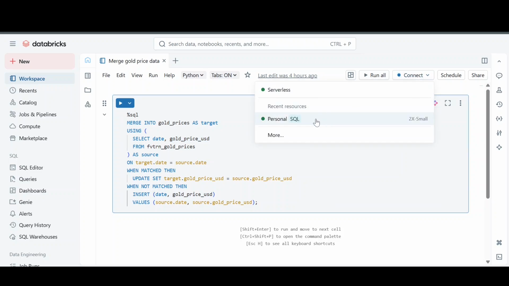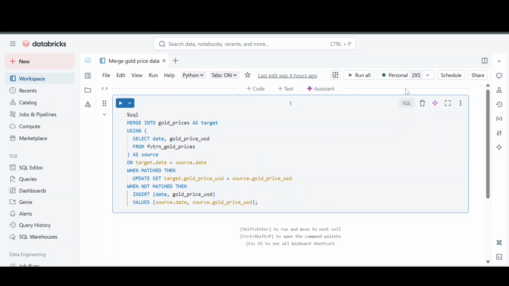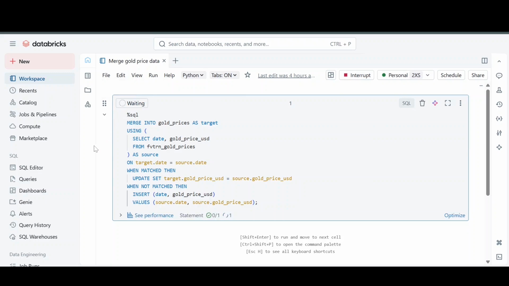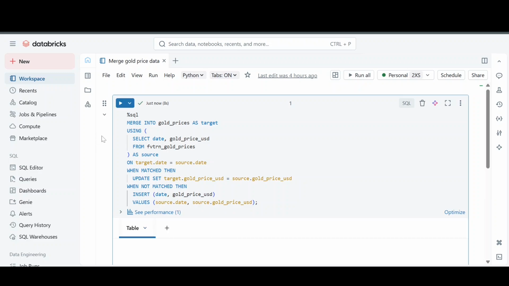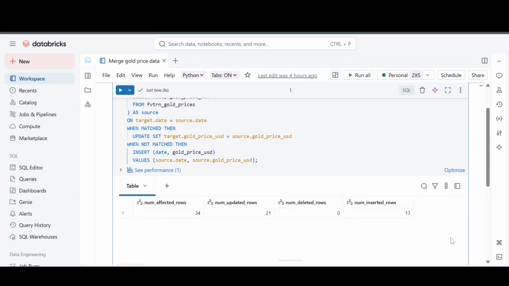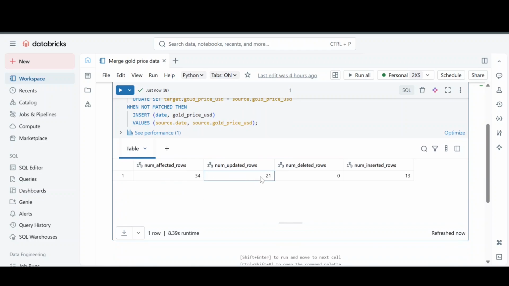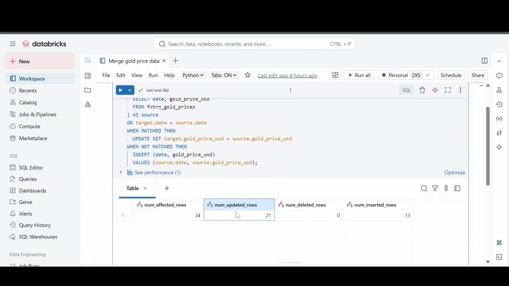So now let's connect to our SQL warehouse and let's execute this cell. We're waiting. Okay. It has inserted, as you can see here, it has inserted 13 new rows. It has deleted 0 and it has updated 21. So basically the updated rows are the ones here where it is written update, and the inserted rows are the rows that are inserted.